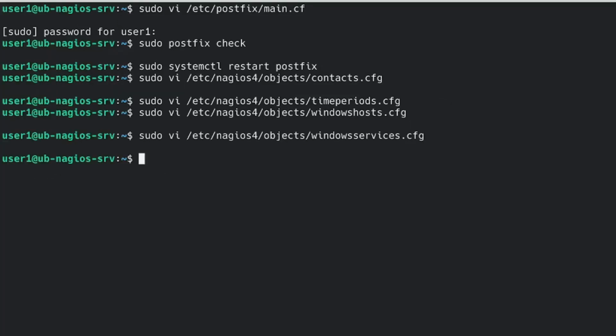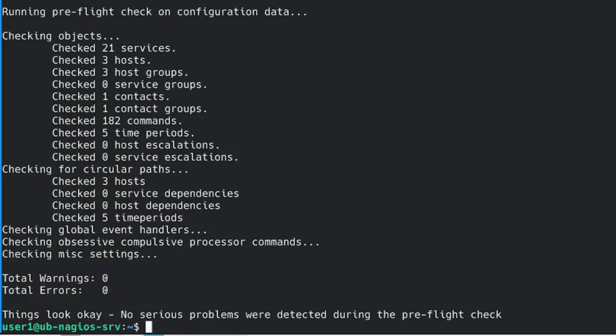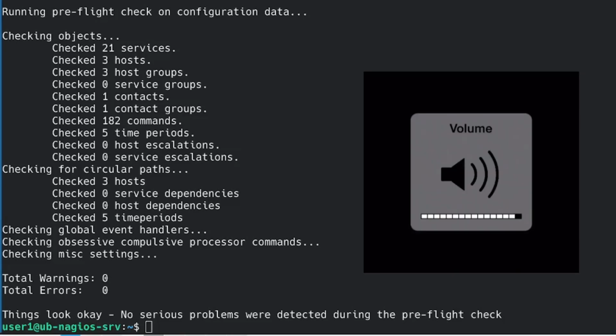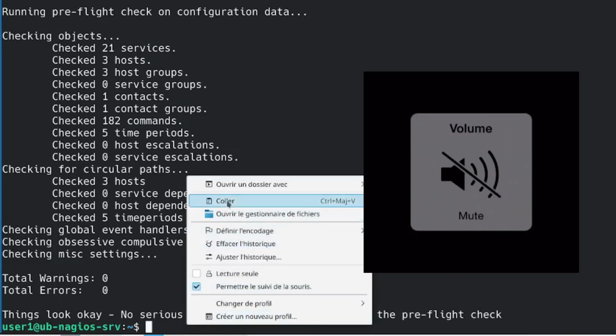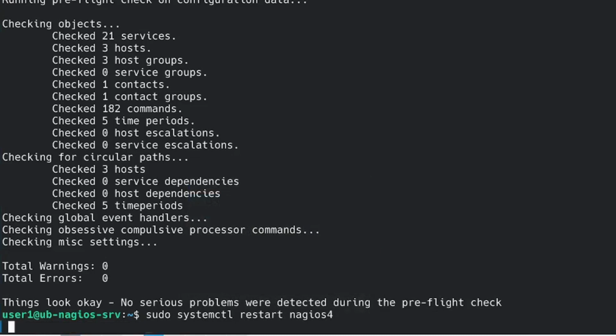I entered a lot of stuff manually. I will check my syntax here with this tool just to make sure there are no errors. Everything is good, 0 warnings, 0 errors. It's time for celebration. Good time. We can restart the Nagios service.